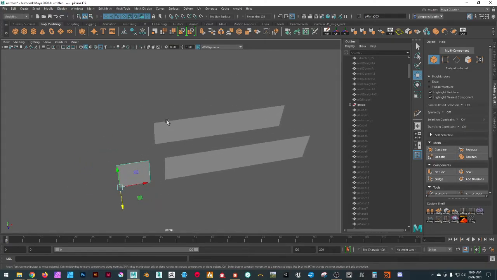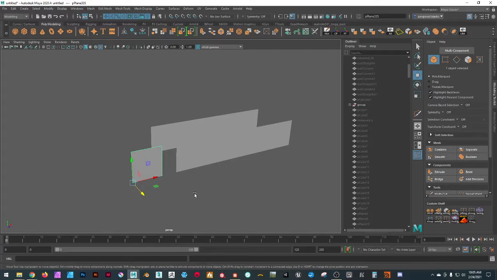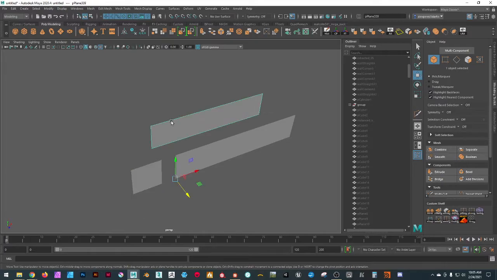So in Unreal, you would just export this module instead of this one.